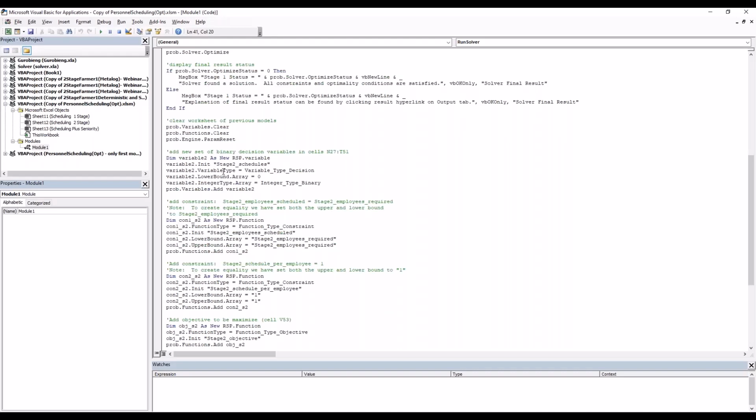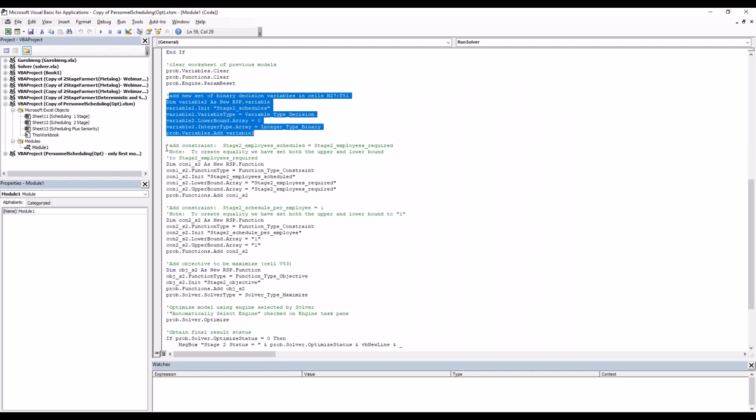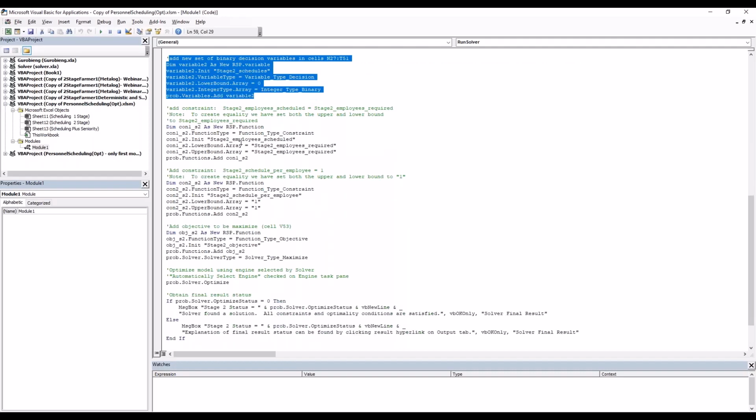So once that's done, we're going to clear the task pane because the optimization will be added. We're going to clear the task pane with clear worksheet of previous models, and then define the second stage of the optimization. So defining variables, constraints, okay, all the constraints are added.